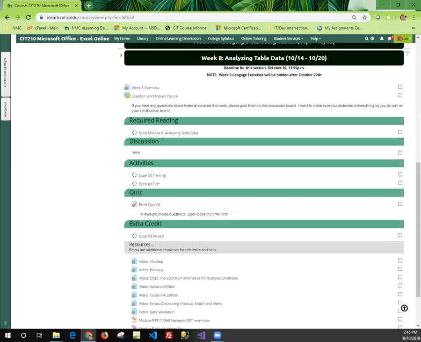For week 8, we are going to get into analyzing table data. So we are going to be using some features that come with tables. We're also going to be using some functions that basically look in larger data sets and extract data. The data sets don't have to be a table, but quite often they are used with tables.